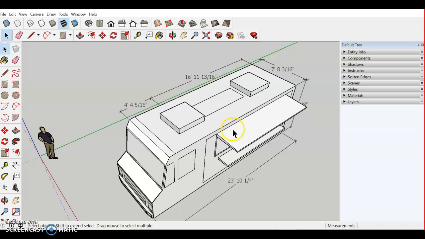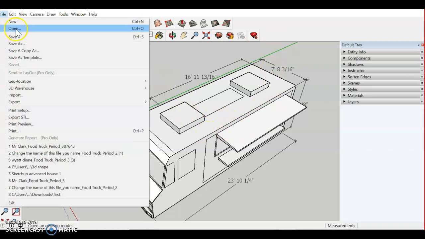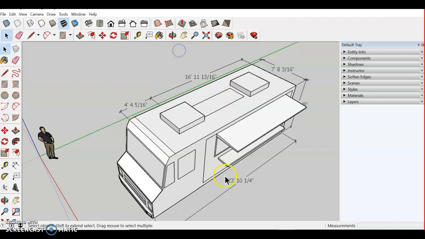So every day when you start working on it, you want to open it. Go to File, Open. When you're done with it for the day, you want to save it. Okay, so when you're opening it, you're taking it back out to work on it. When you're done, you want to save. And that's about it.